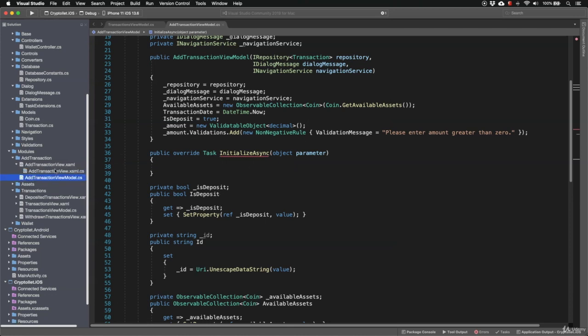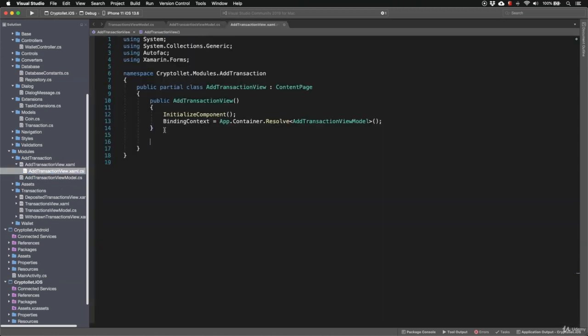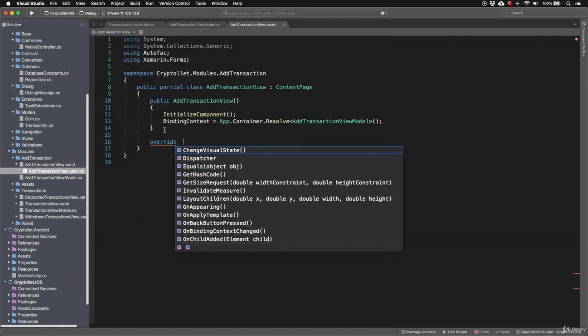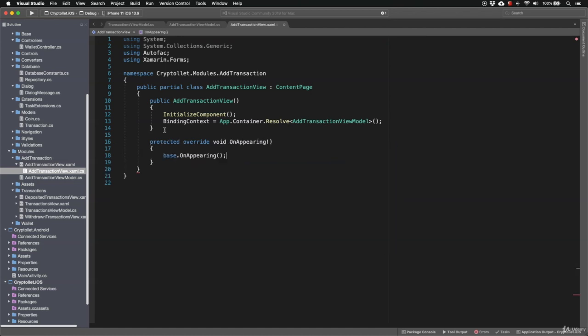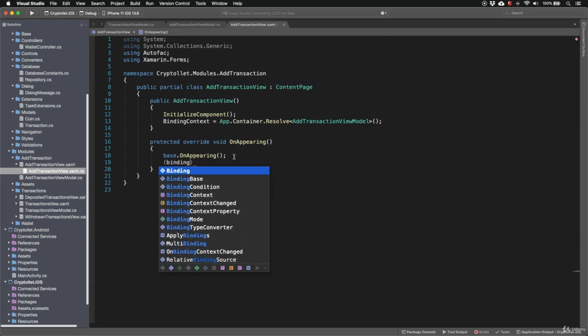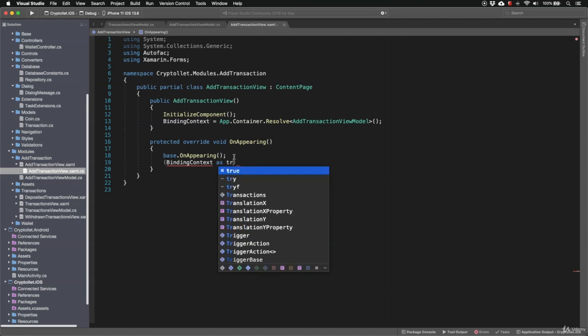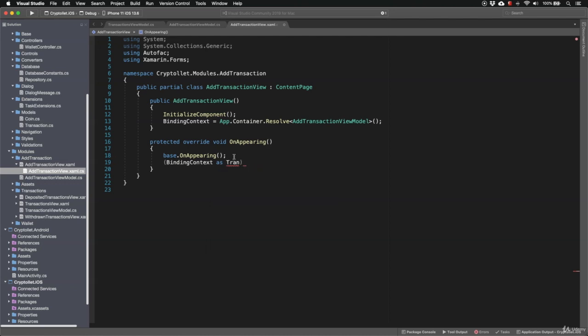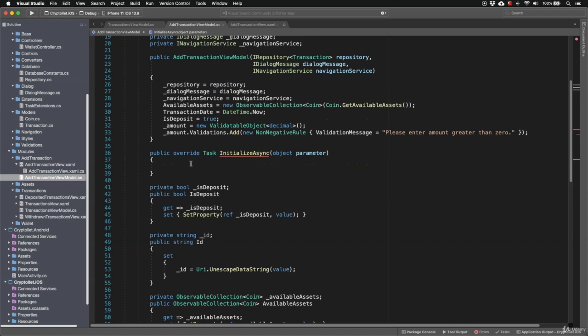I think I'm also missing the on appearing method here, and in this on appearing I'm going to take the binding context, cast that to the add transaction view model, and call the initialize async in order to pre-populate the fields. So let's go to the initialize async.